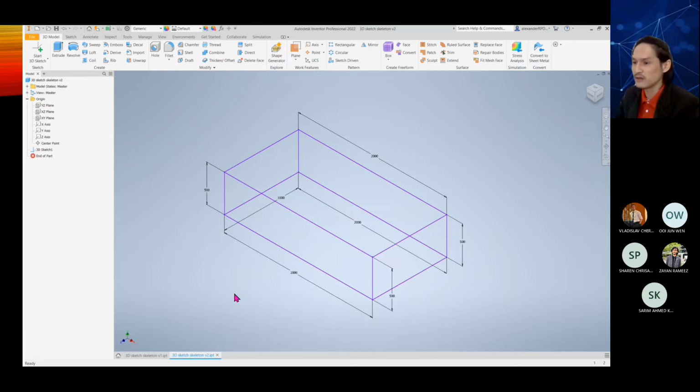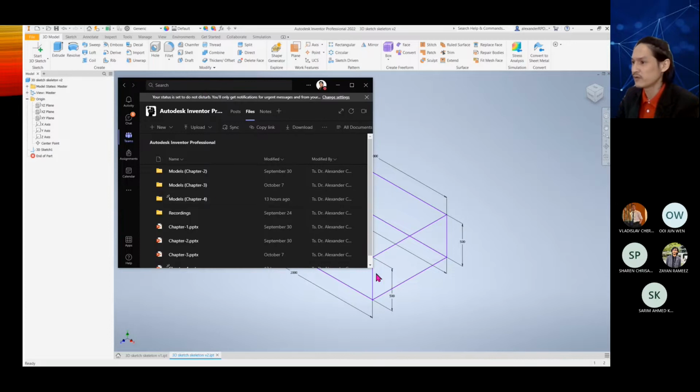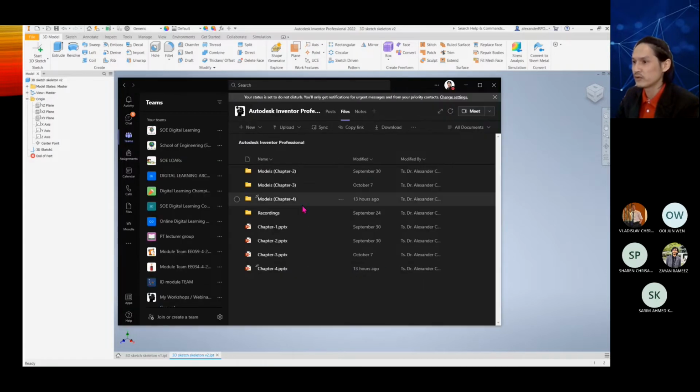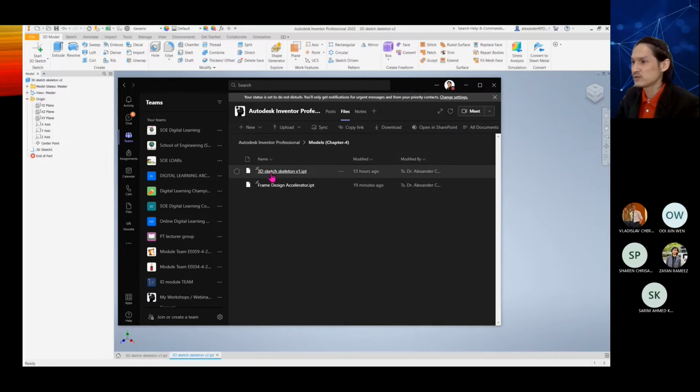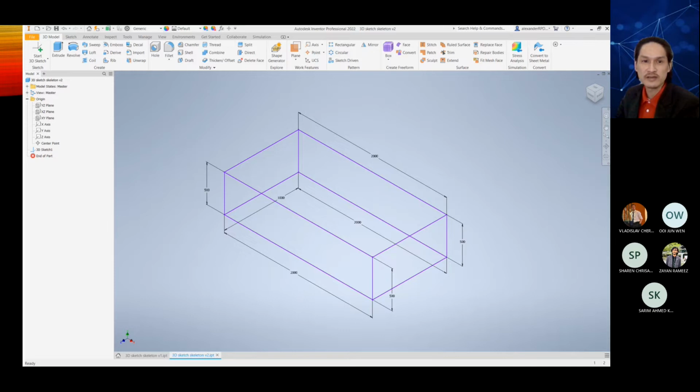If some of you just joined in, you can go to Microsoft Teams. You can download the chapter 4 model and use this tool. Even if you are not doing the 3D sketch, you can still follow the lesson. So now I just close one.